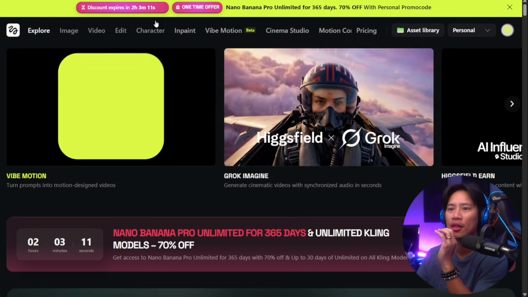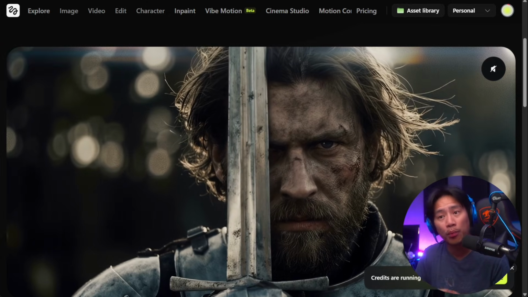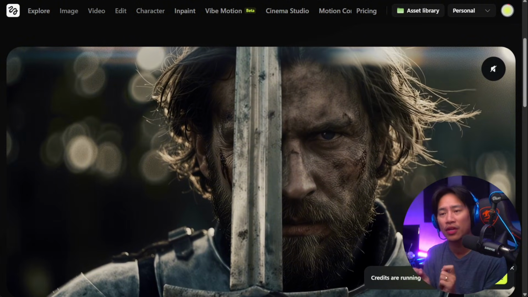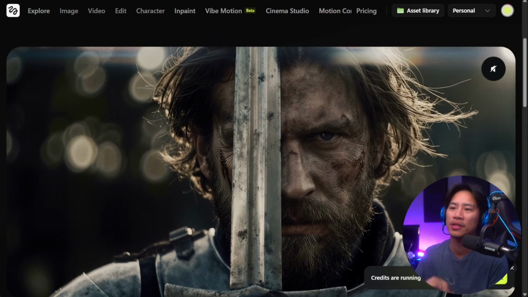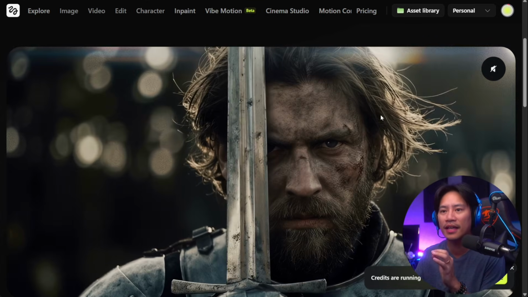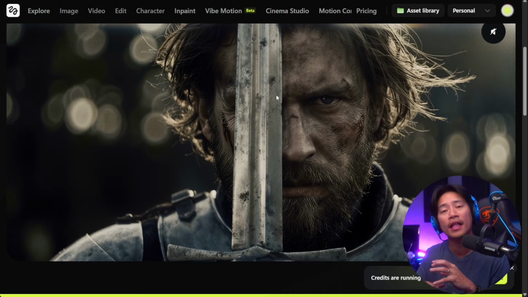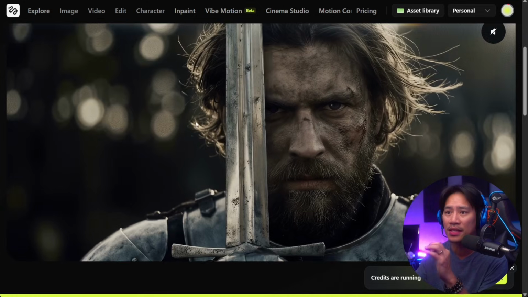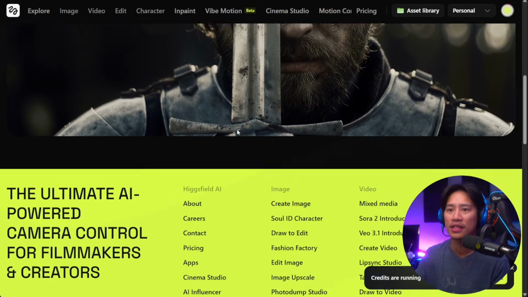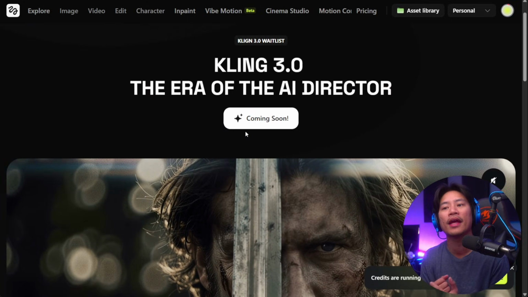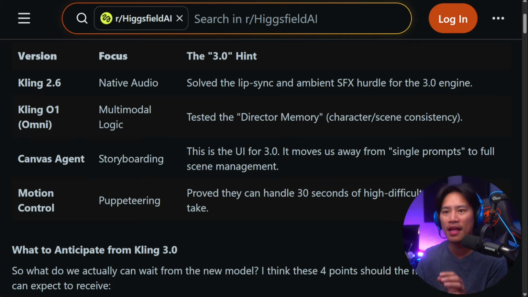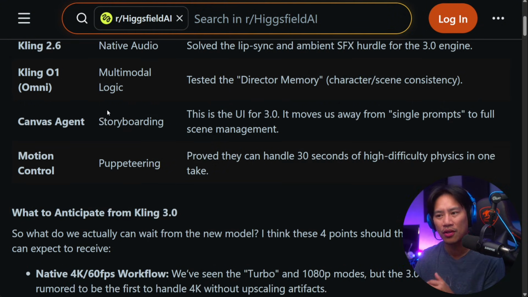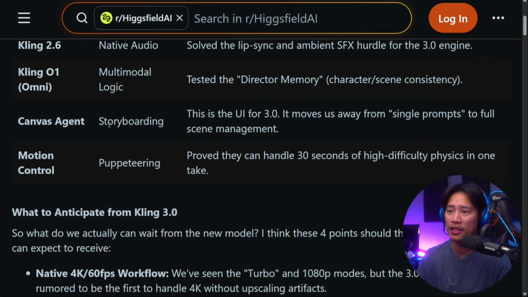Now, Kling 3.0, guys, is representing the next major evolution in the Kling lineup. It is positioning itself as a significant leap forward in AI video creation. It is designed with stronger visual consistency and deeper creative control, and of course, it aims to push generative video closer to production readiness rather than just experimental output.